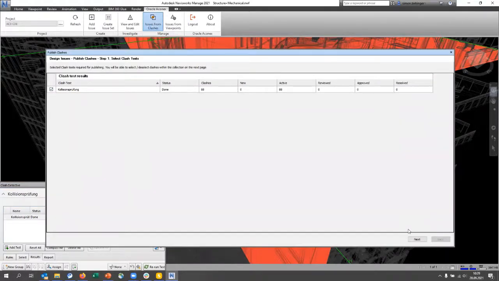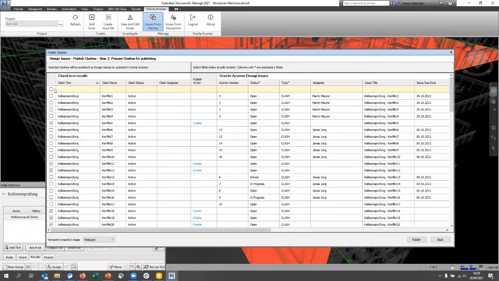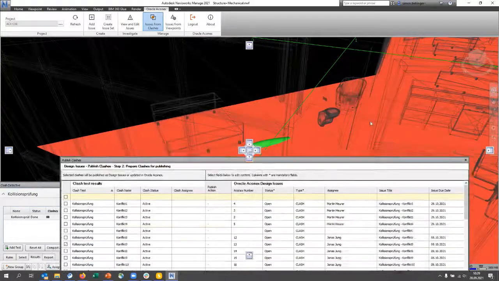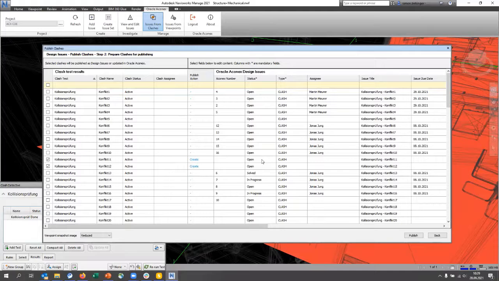So I select the clash test. I select next which clashes I want to synchronize with Aconex. Let's take this one and that one. You can see them in the background, by the way. And those get now created on Aconex. But I have to add some more information as well. I can do that. First of all, the assignee, for example, who should be assigned to those issues. It's my architect.